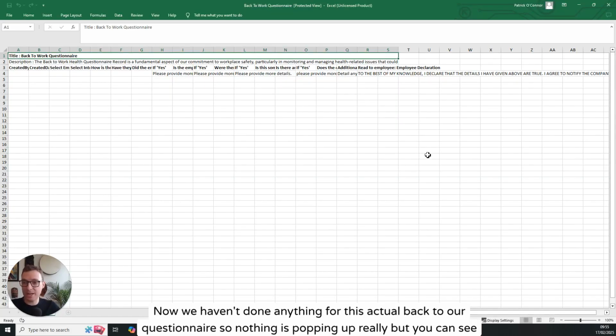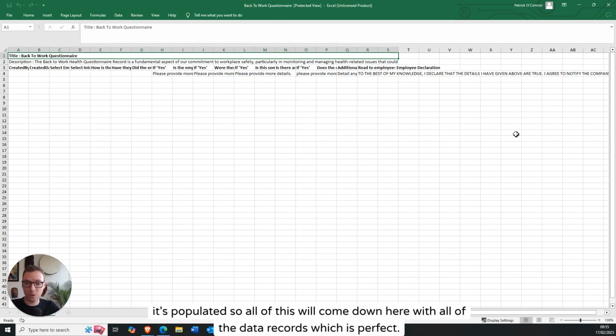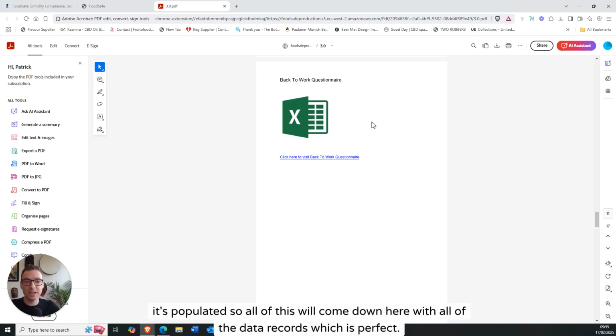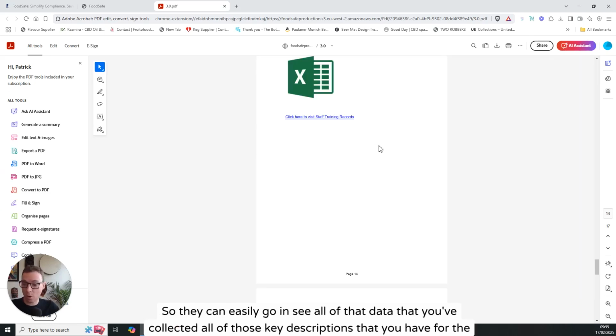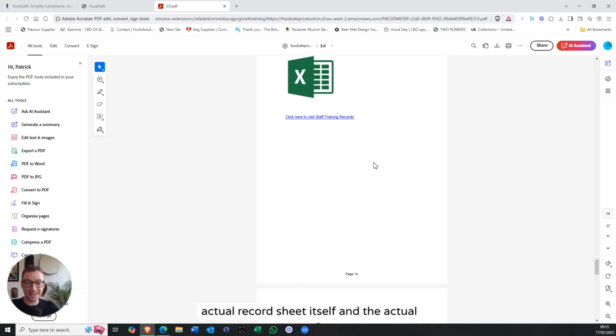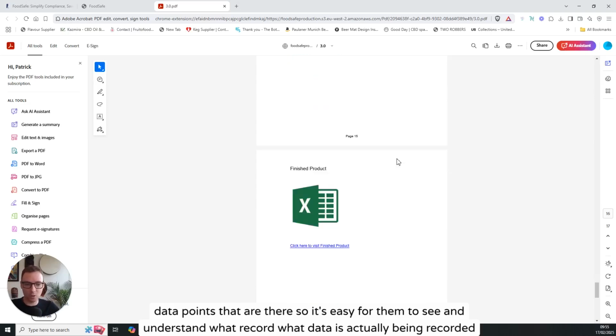Now, we haven't done anything for this actual back to our questionnaire, so nothing is popping up really, but you can see the title, the description of the actual record sheet itself, and all of the information that's going to come in here when it's populated. So all of this will come down here with all of the data records, which is perfect. So they can easily go in, see all of that data that you've collected, all of those key descriptions that you have for the actual record sheet itself, and the actual data points that are there. So it's easy for them to see and understand what data is actually being recorded.